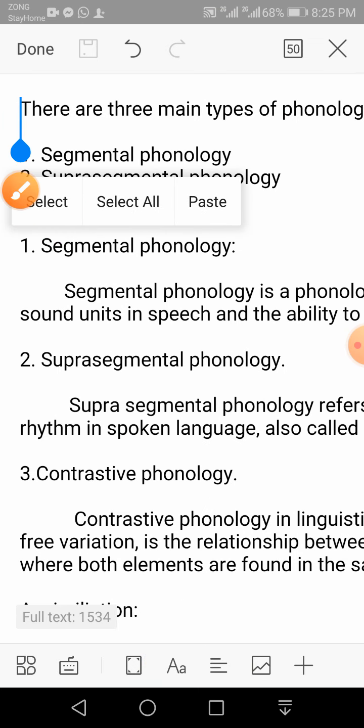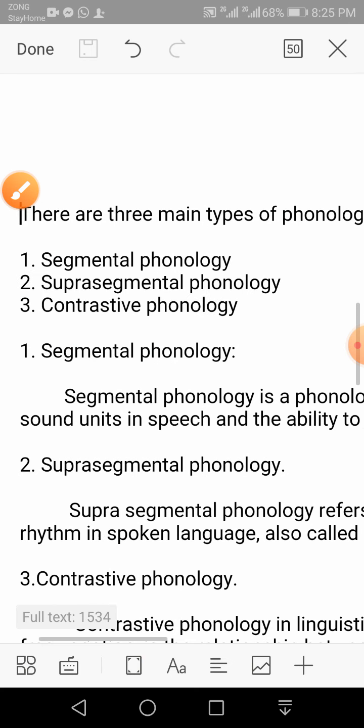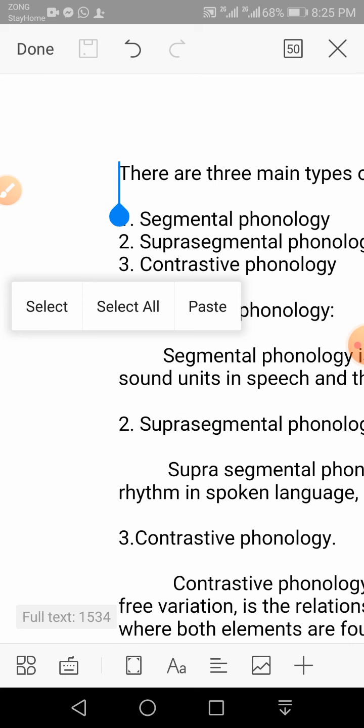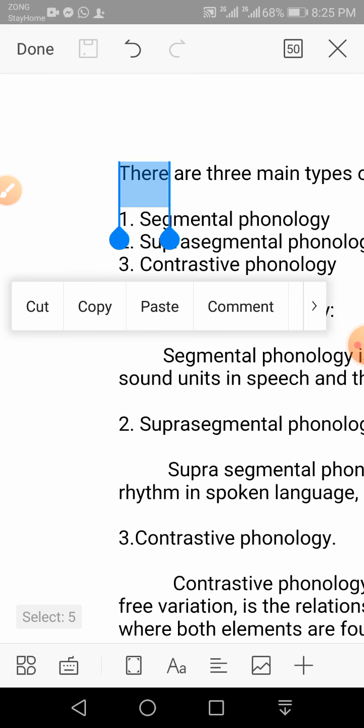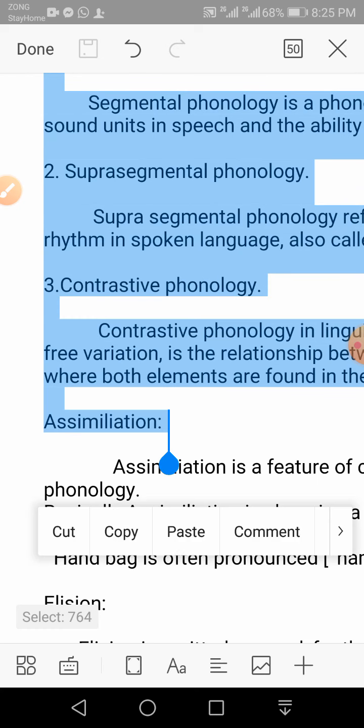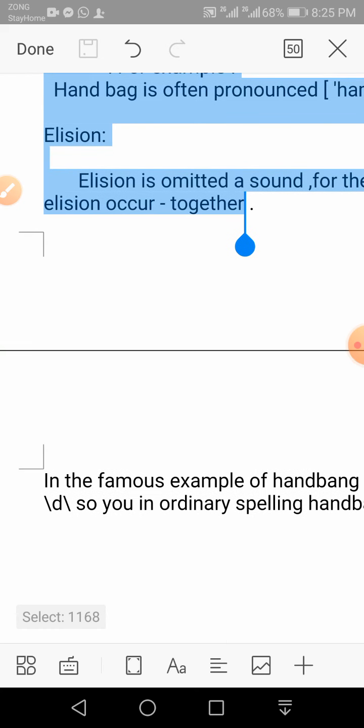So don't select all, because if you select all, your title page will be selected. We just want a particular text. Select. Now this will come up. Now drag it like this, and take it to the bottom, wherever you have the text.